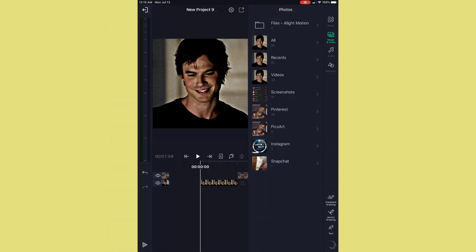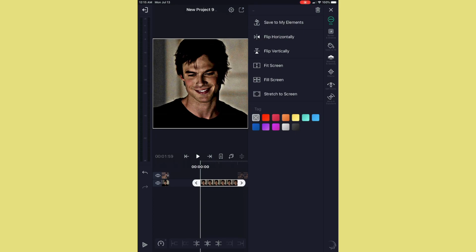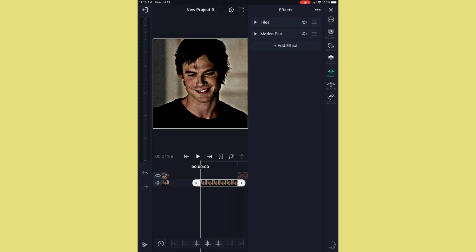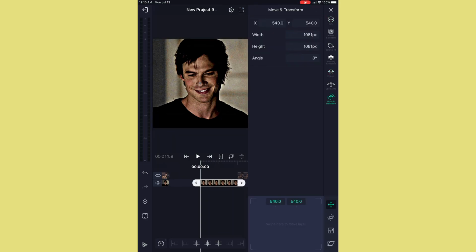So the next transition that I'm going to show you how to do is a corner spin. Tap on your photo and have tiles and motion blur on as per usual, then go on to move and transform, and hit the little 4 arrows. Basically you're moving your pivot point. Drag it all the way down to the bottom, just like this.